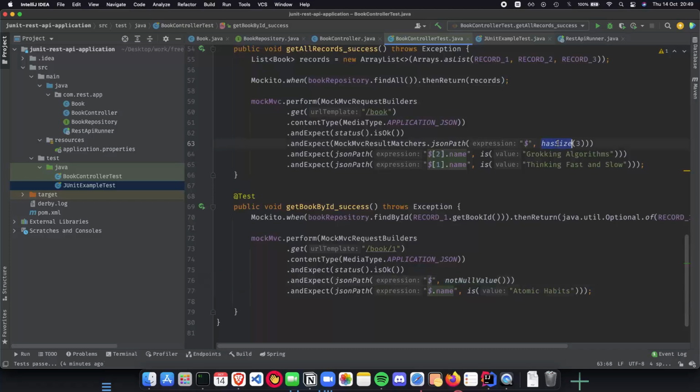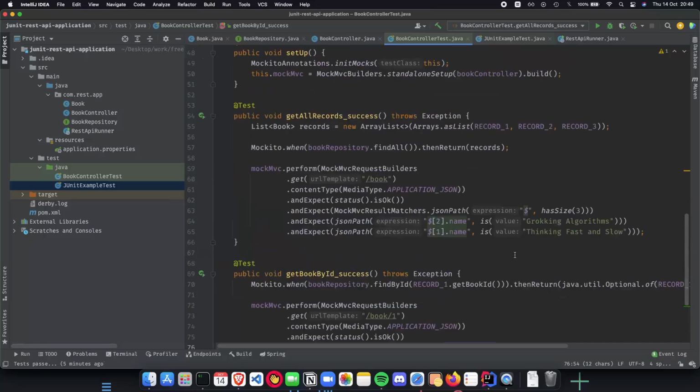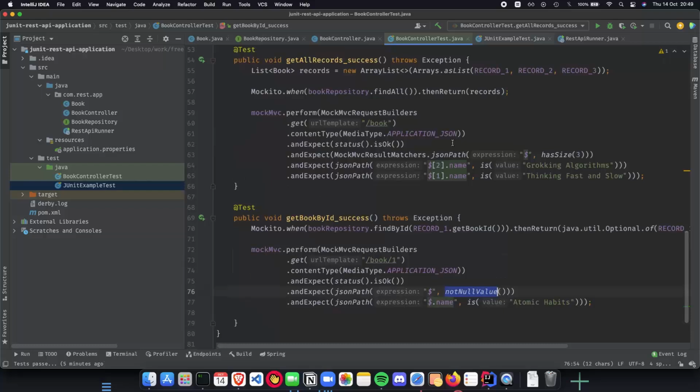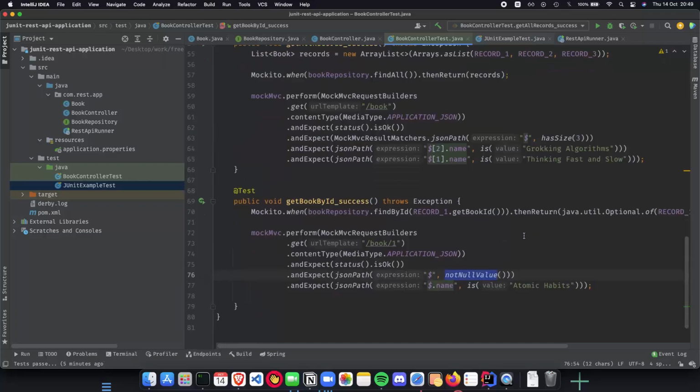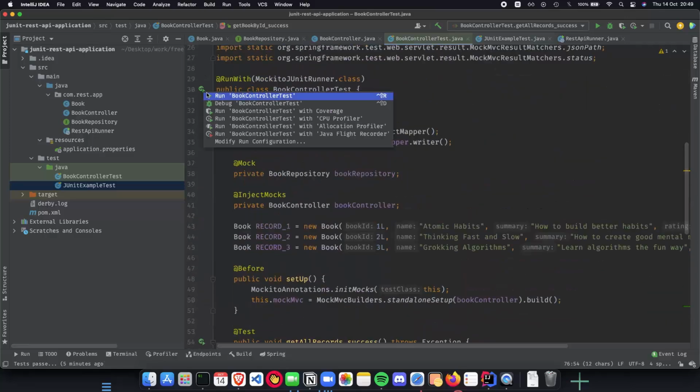Instead of checking the size, we can just check whether this is not null, so that the JSON has something inside it, which tells us that it was not null. The next thing would be to check the name, and the name should be Atomic Habits because that is the first record, and that way we should automatically know whether the test passed or not. Pretty straightforward, nothing complicated here. Let's quickly run the test and make sure that both the tests are running properly.